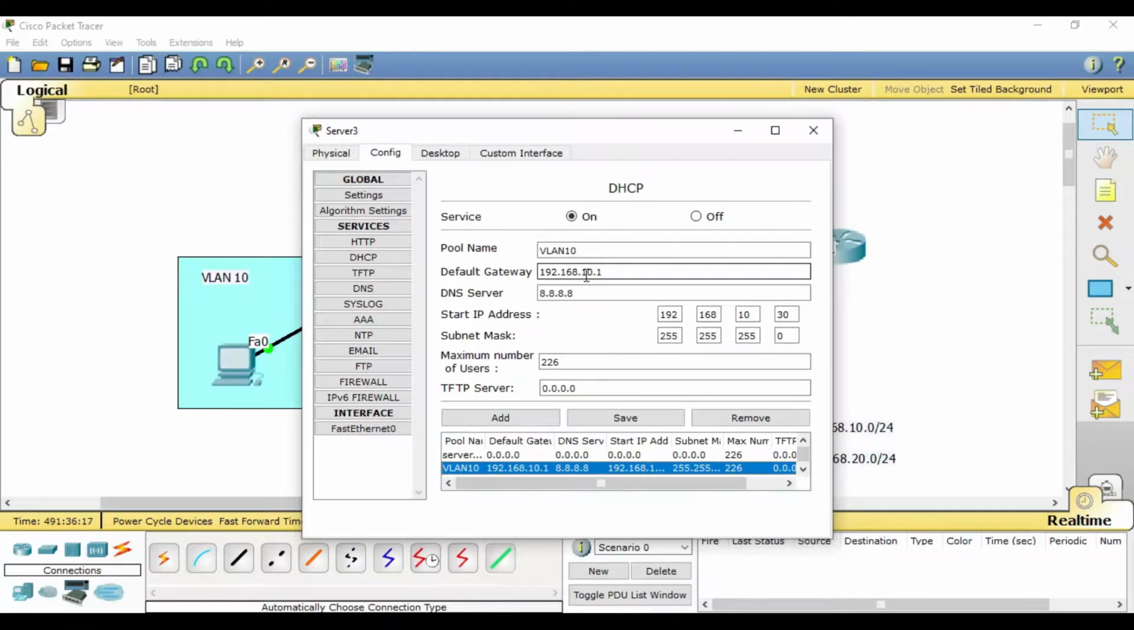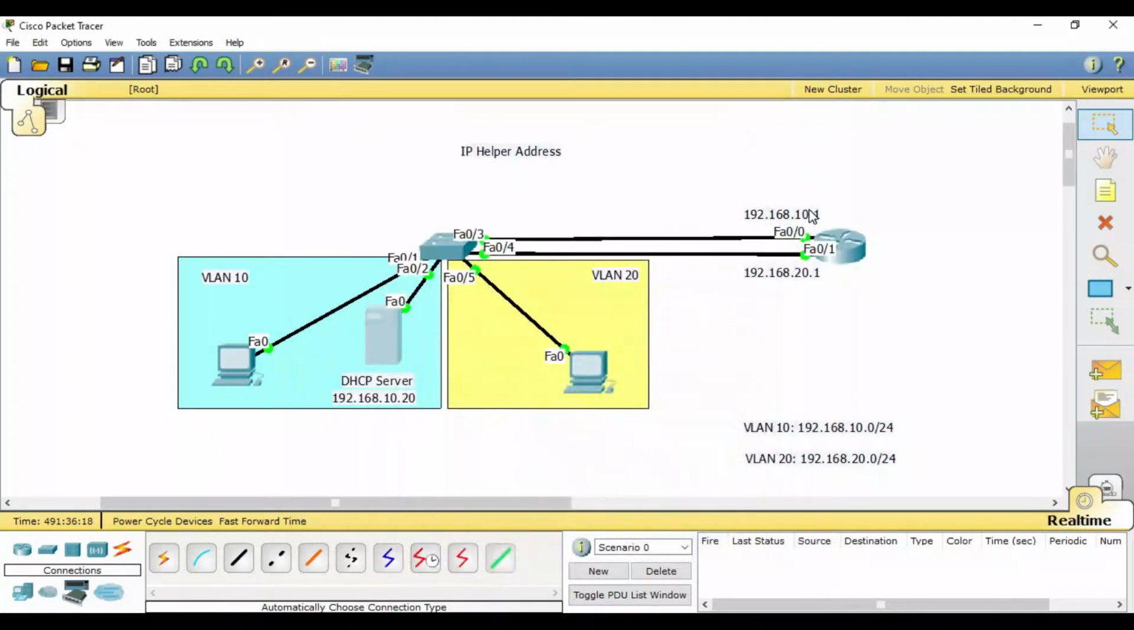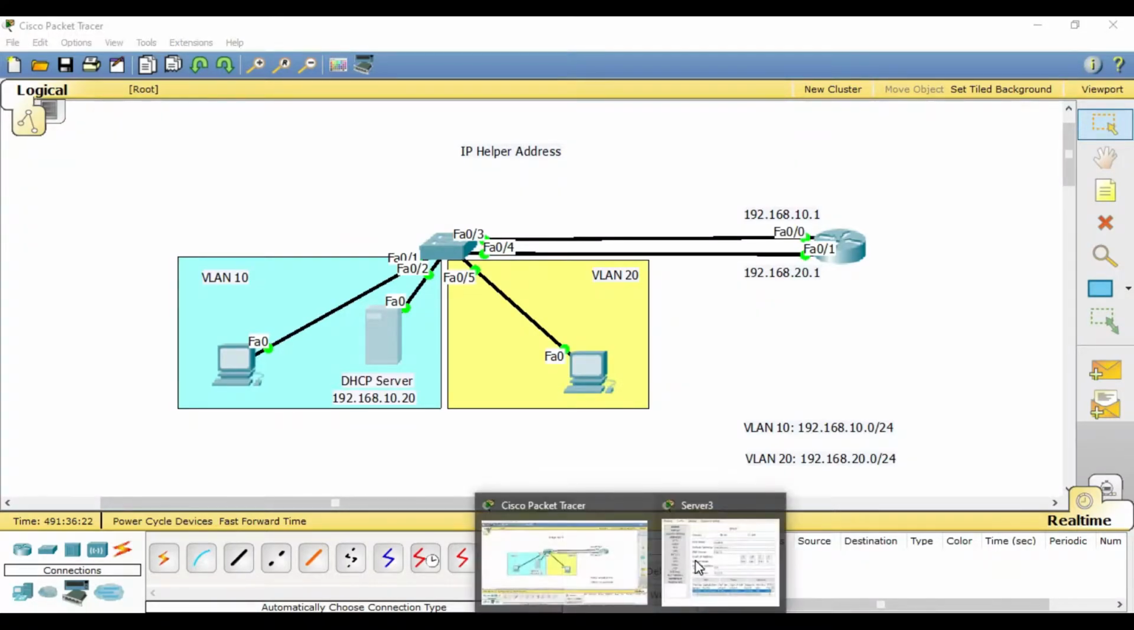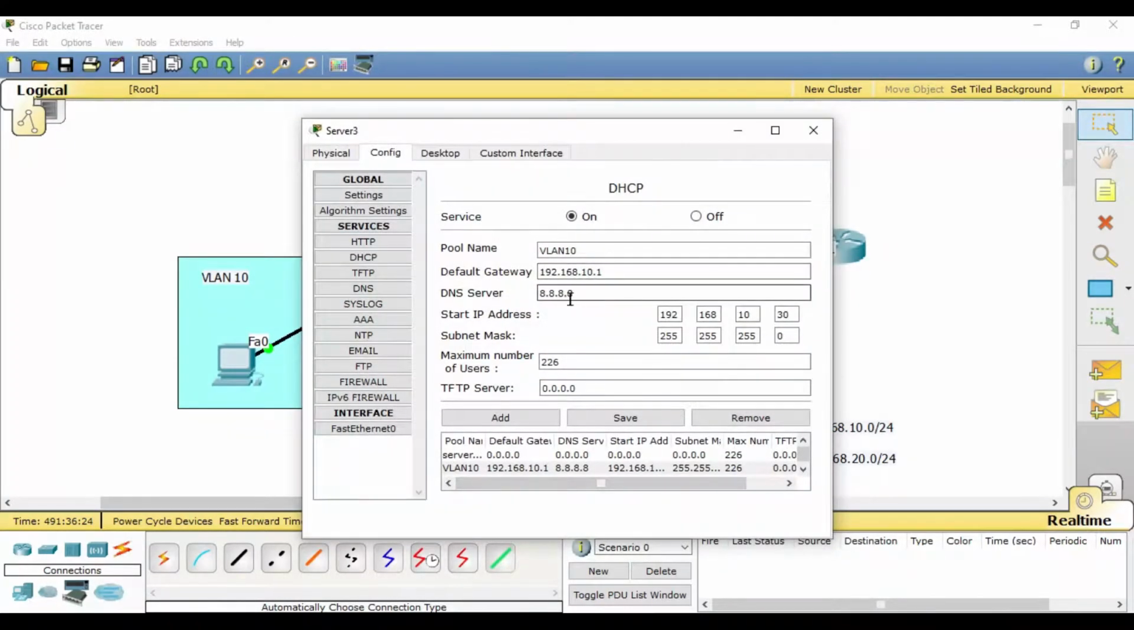This is the IP address of the gateway, so that's the IP address that's configured on this port right here on router 1. And then I gave it the IP of the DNS server, which I just used a random IP, and this IP happens to be the IP address of Google's DNS server. And then the IP address that I'm going to start with is 192.168.10.30, and this is the mask that I'm going to use. So once you have all this information, all you got to do is click add, and it'll add it down here.